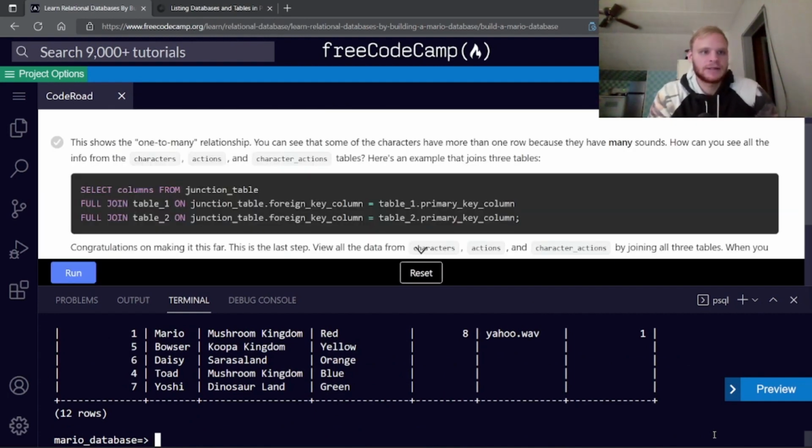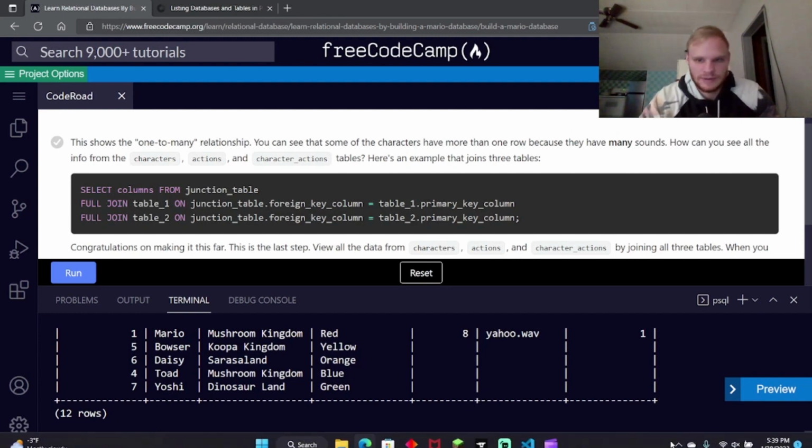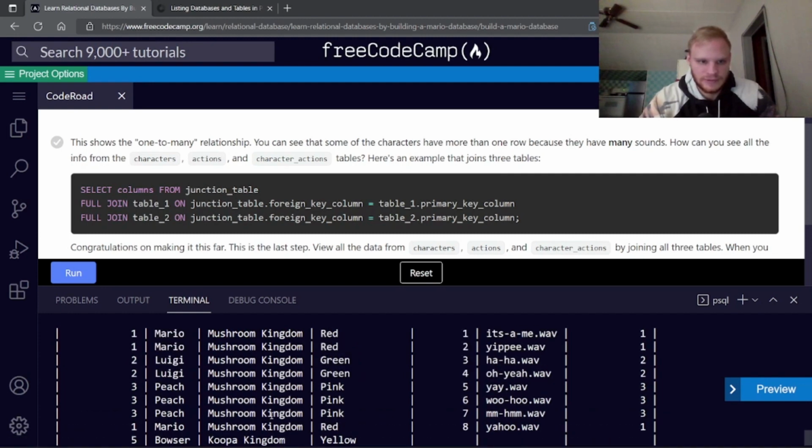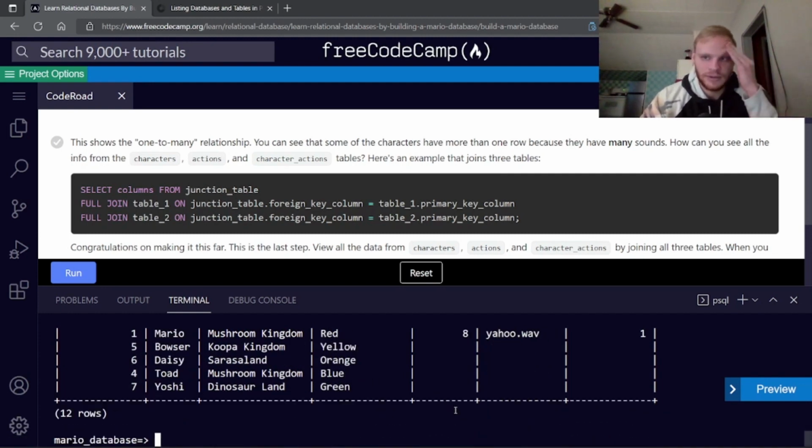Sweet. All right, this shows the one-to-many relationship. You can see that some of the characters have more than one row because they have many sounds. So here we have Peach 3 times. Okay. How can you see all the info from the characters, actions, and character actions tables? Here's an example that joins 3 tables. So select and then full join, full join.